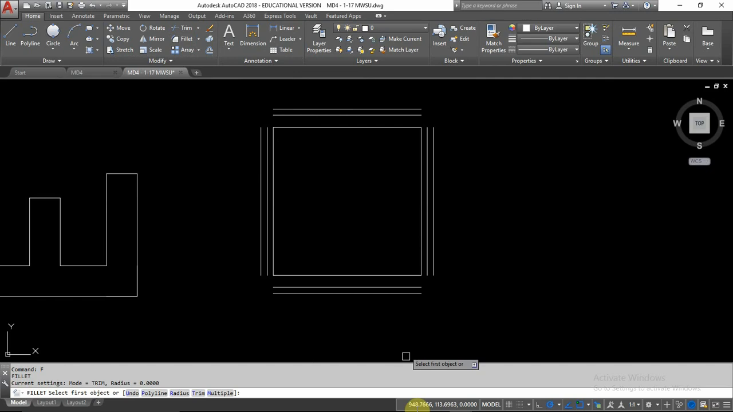Now here's one reason I had you pull up your command line a few lines. Again, I said always look at your command line. Well, I see down here, undo, polyline, radius, trim, multiple. Great. I don't know what these are going to help me with right now. Well, pull these up because not only looking at your options, you also want to look at your current settings right here. Current settings are the mode is to trim. The radius is 0.